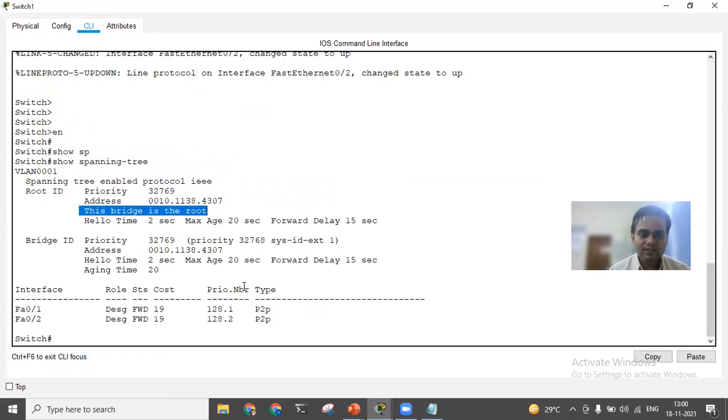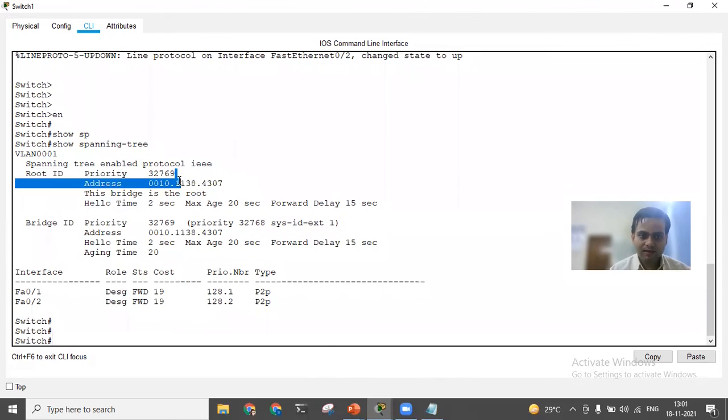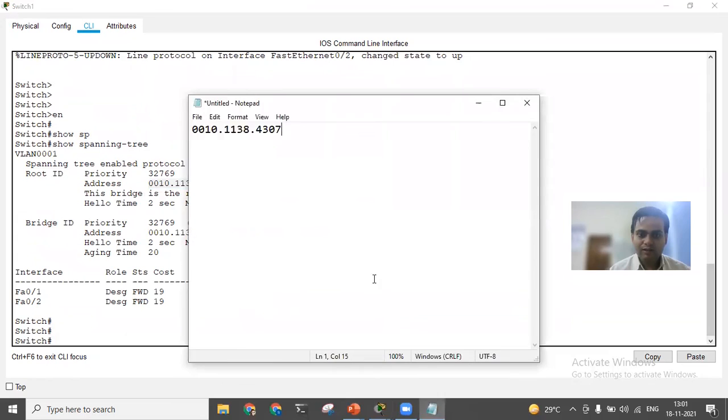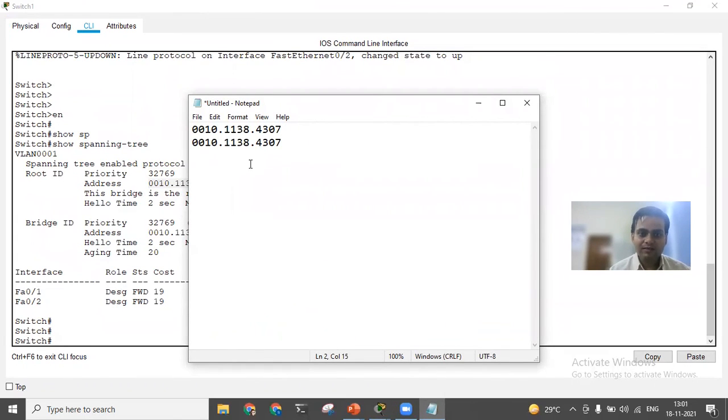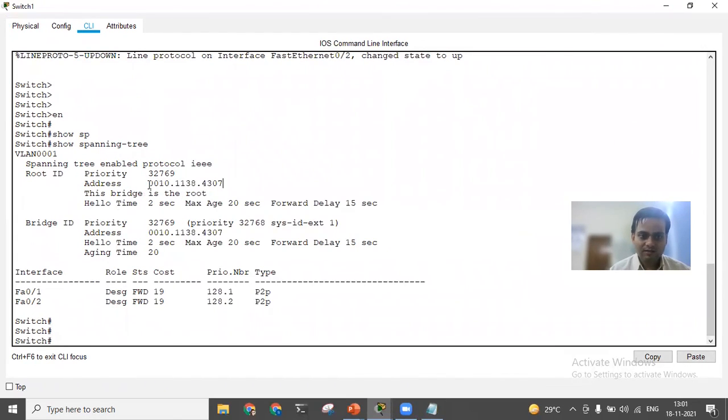If we see, both the ports are designated ports over here. And why is this the root bridge? Because if the priority value is the same, the device with the lowest MAC address will be taken up as the root bridge.